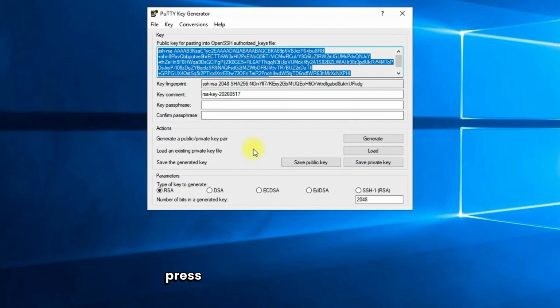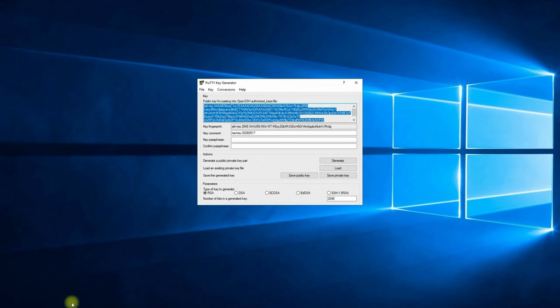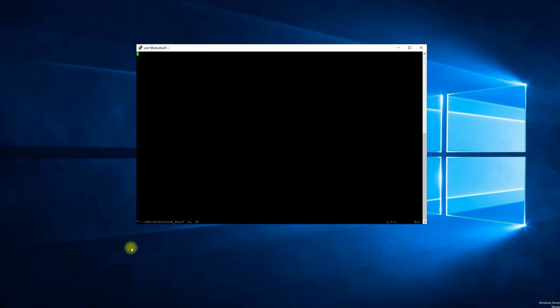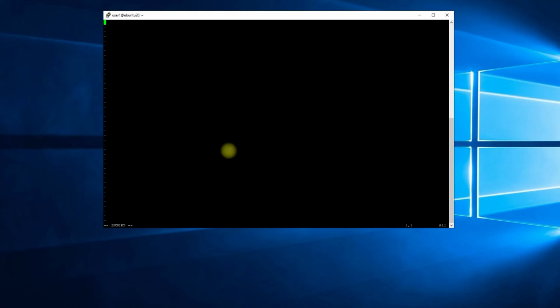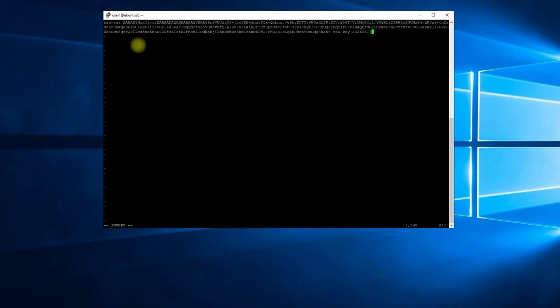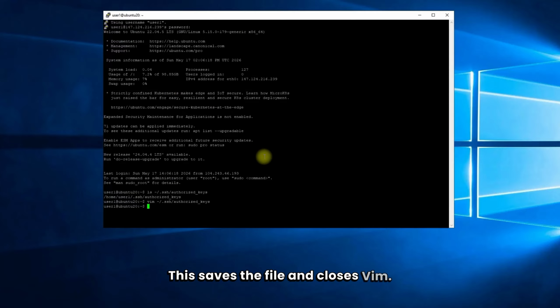Now back in PuTTY, press the letter I on your keyboard. This switches Vim into insert mode, which means you can actually paste text in. Right-click anywhere in the PuTTY window to paste your public key. Once your key is pasted in, press the escape key, then type :wq and hit enter. This saves the file and closes Vim. Now close your current PuTTY session.